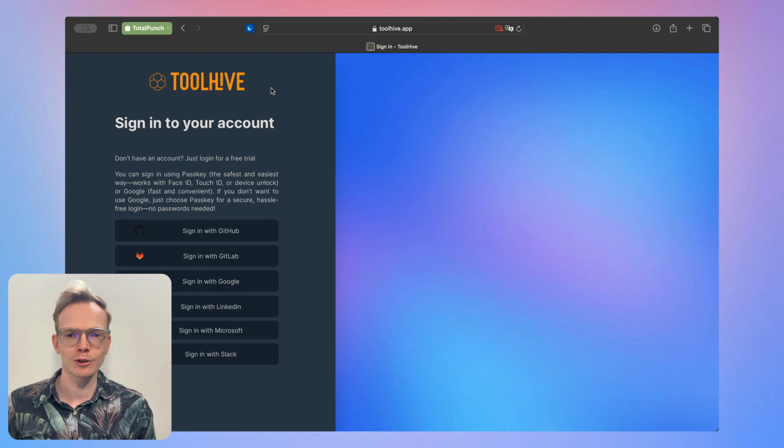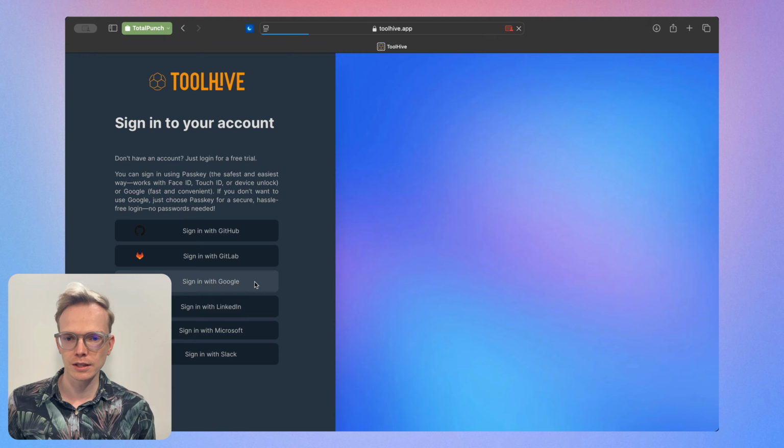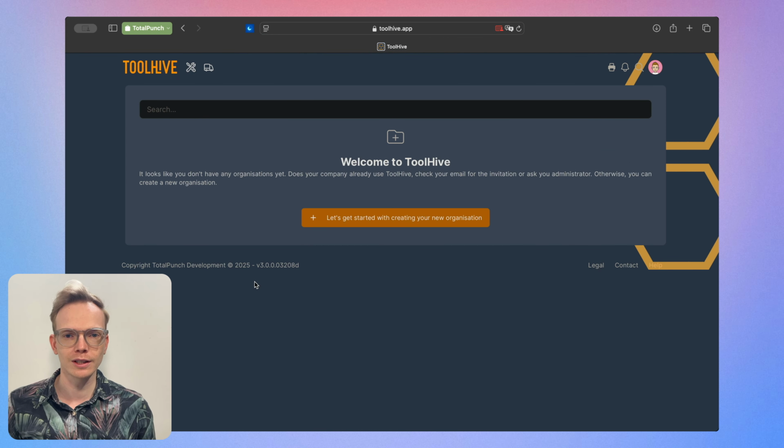So, the first thing we're gonna do is log in. I've already went to toolhive.app, so the only thing we need to do is log in. I'm gonna go with Google. You can choose any of these providers. And there we go. We are logged in to ToolHive.